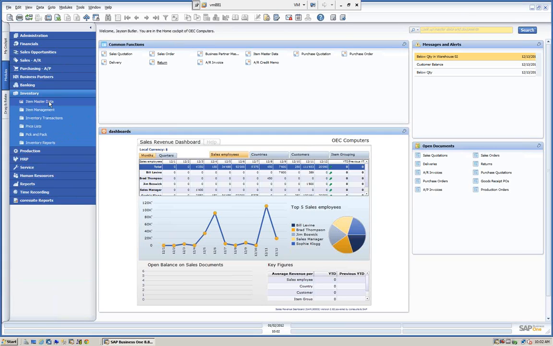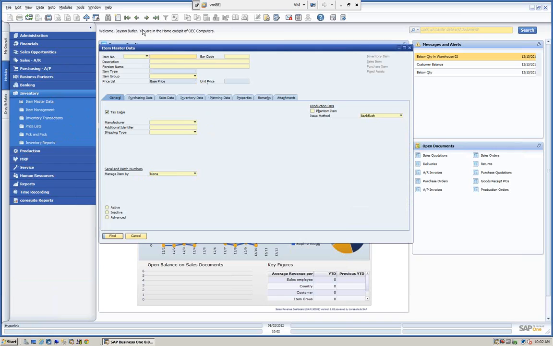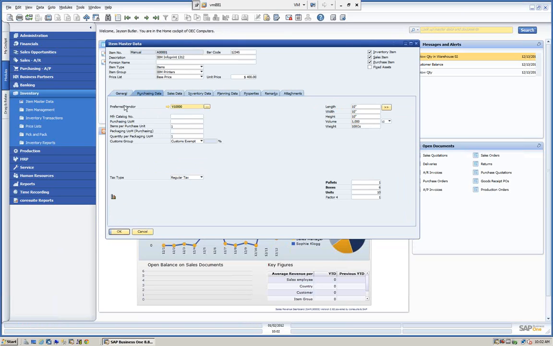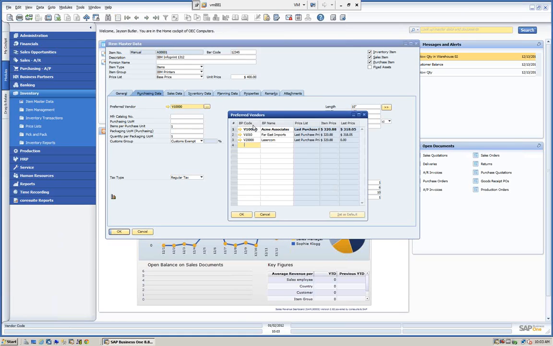Let's go into inventory and call up an item. We can see here that in our item master, in the old version of SAP Business One, we had one preferred vendor. Now we have the ability of creating multiple vendors for an item. So you'll see this in the purchase quotation.